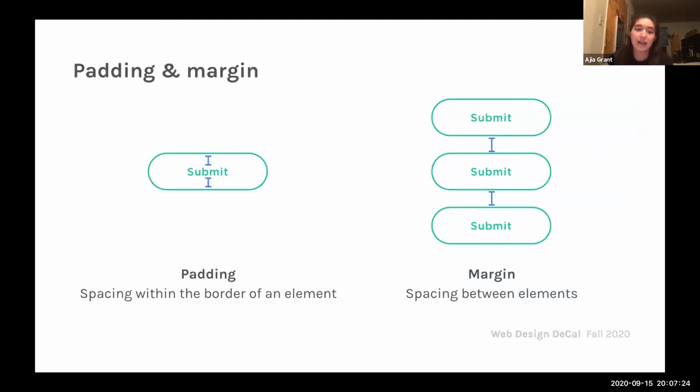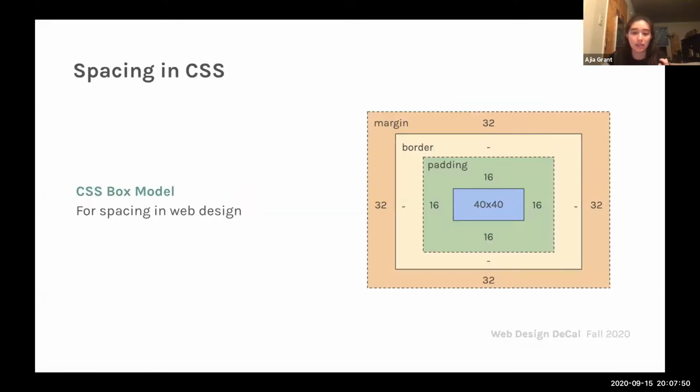So next is padding and margin. Padding is the space within the border of an element. So as you can see, the space that kind of goes around the word submit within the button. And margin is the spacing between elements. So it's the spacing between each submit button with the other submit buttons. And you'll see this more practically in a second.